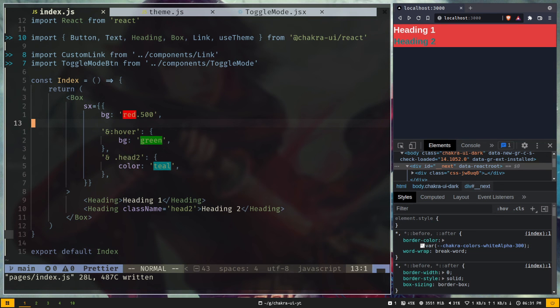That's the difference. Alright, so these are the things that I really wanted to show you in this video. Again, these were silly examples, but this will give you the foundation to get started with Chakra UI.